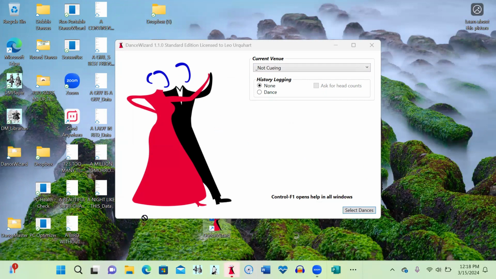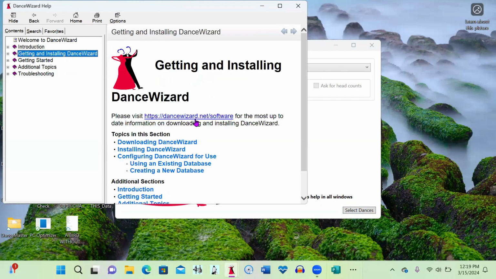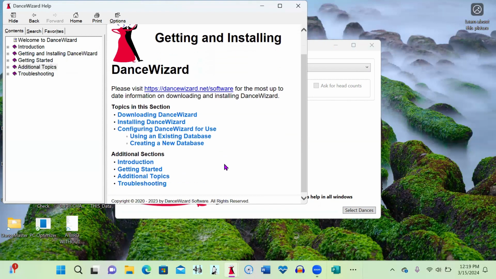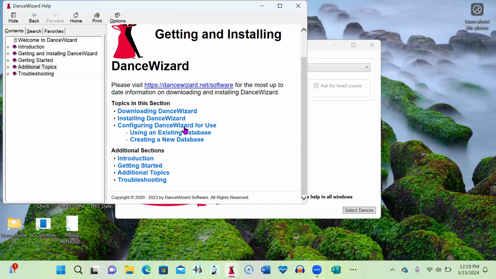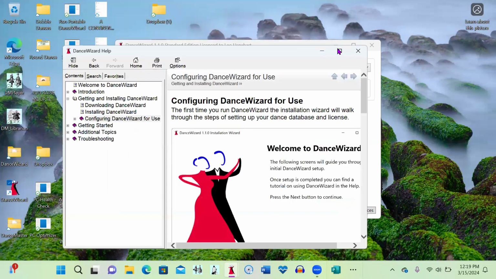So if you're installing it for the first time, it'll come up with a window that will say where you want your database to be. And if I hit F1, maybe it'll come up. Control F1. Getting started and installing. Configuring Dance Wizard use. Okay, so I'm going to maximize this.